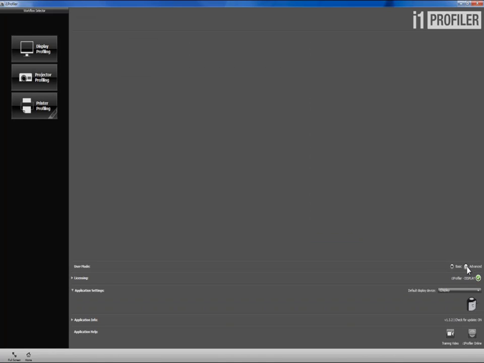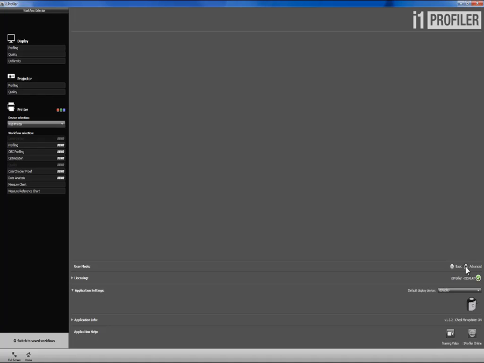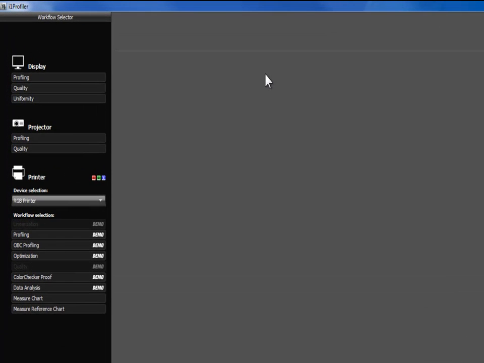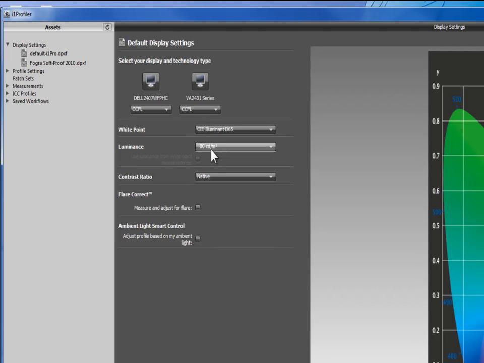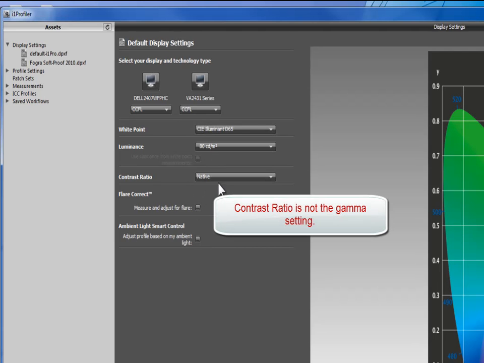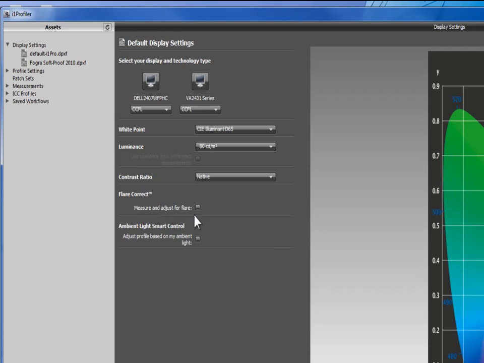just to show you that in the advanced mode on this particular device, there is also one other handy feature. This looks a little different, but my goal here is to profile my display. I'll set my monitor. I've got the white point, the luminance, the contrast ratio. I'll leave it native. This other feature has the device read flare on my monitor.